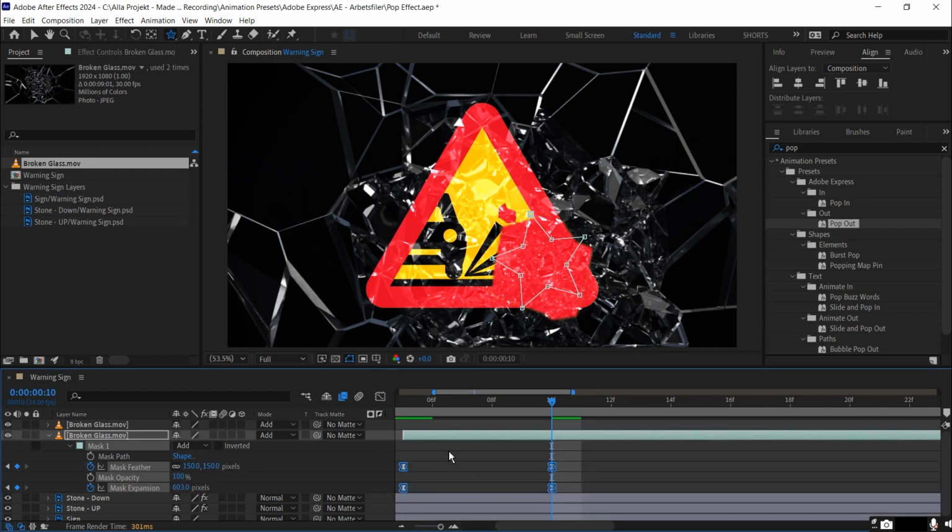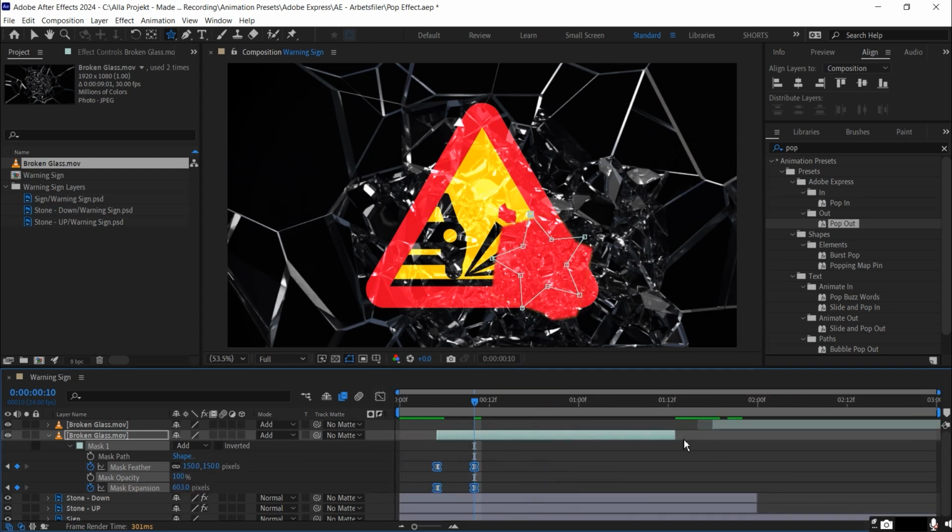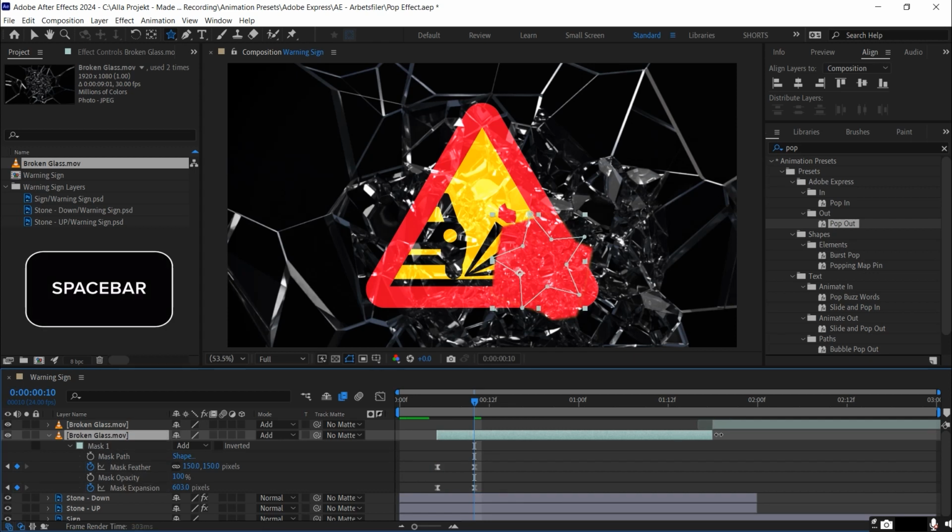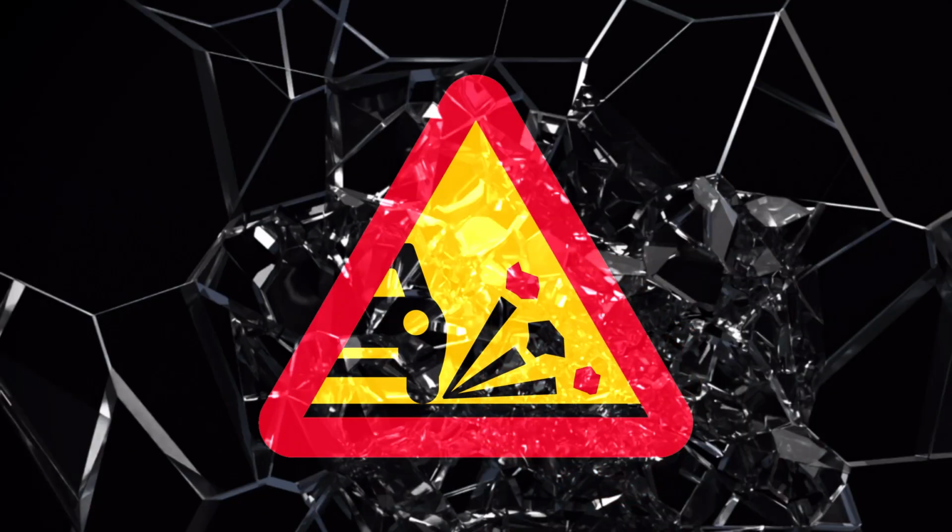Finally, adjust the layer and connect the end of the layer to the beginning of the top one. Hit spacebar and this is your final animation.